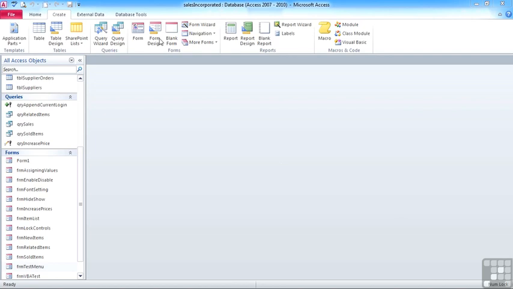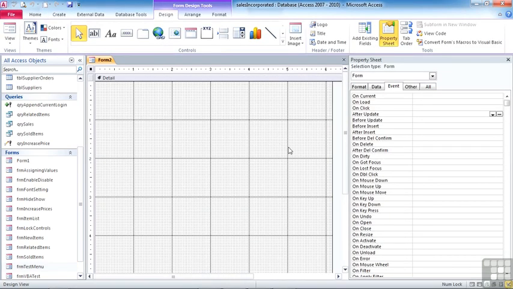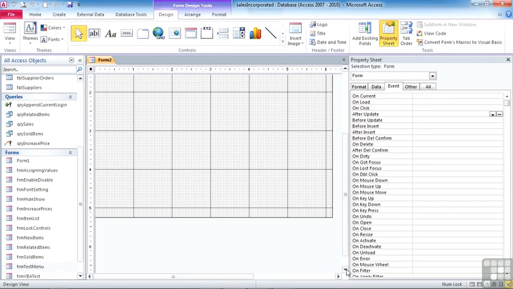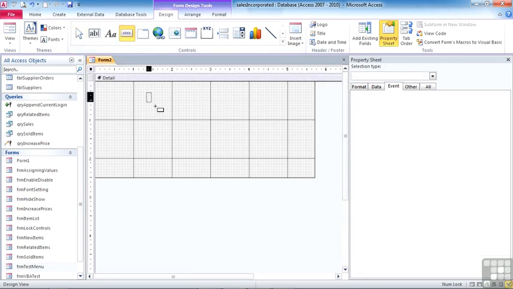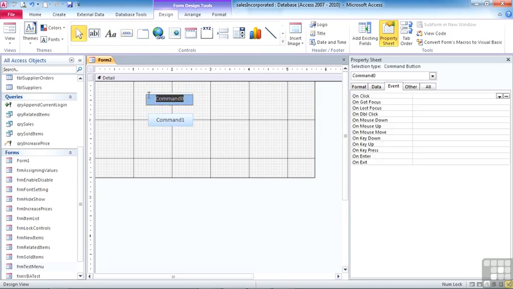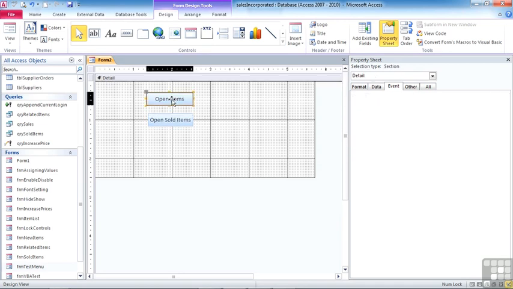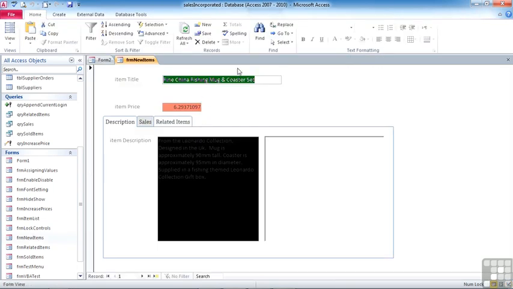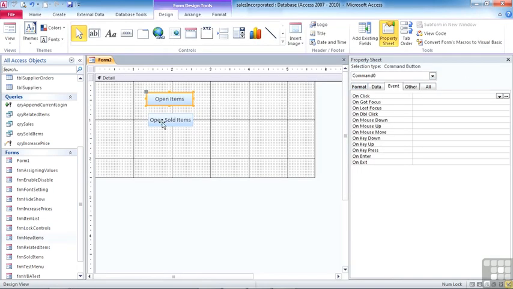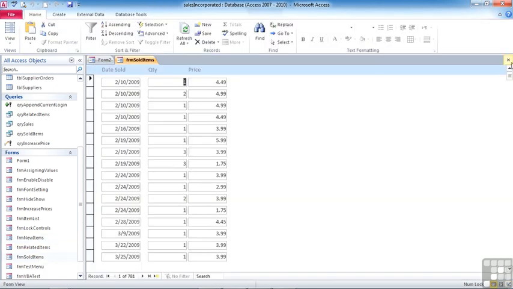Well, let's create a new form that we're going to treat as our little menu, a brand new form. And let's add a couple of command buttons onto there. Change what they say: Open items, Open sold items. We want this one to open this form here, FRM new items. Let's see that that works. That does work. And we want this one here to open FRM sold items, and that one works.